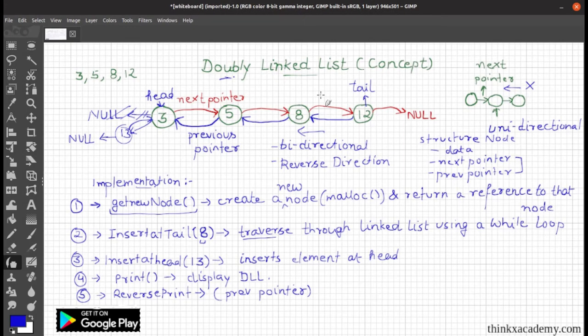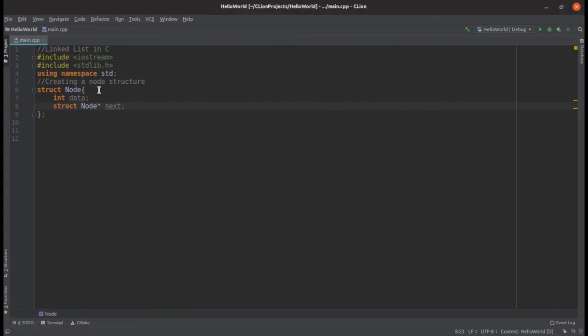So in this tutorial we are going to implement our doubly linked list, and we are going to implement these functions. So let's open the CLion IDE, and the first thing that we are going to do is create a node structure.